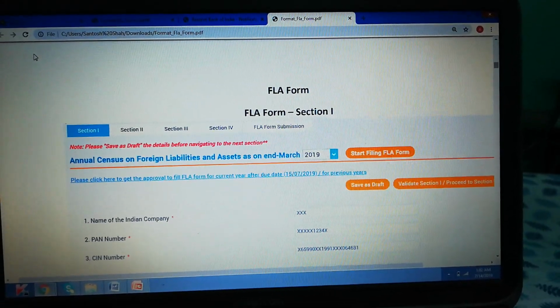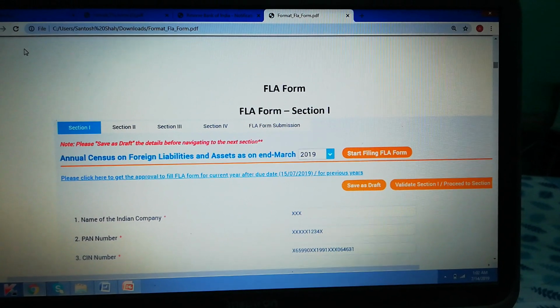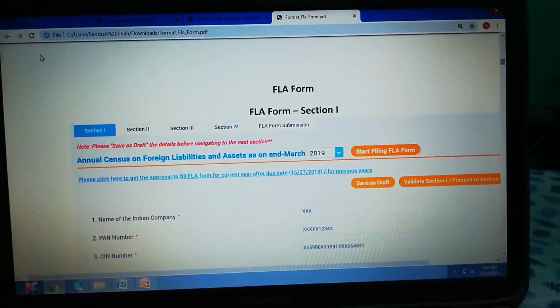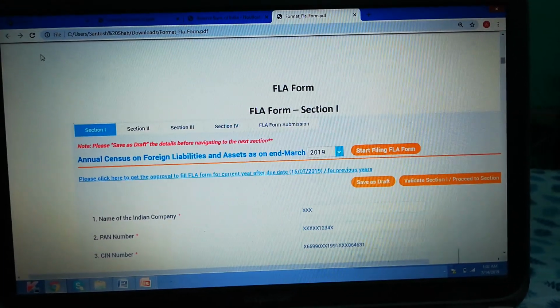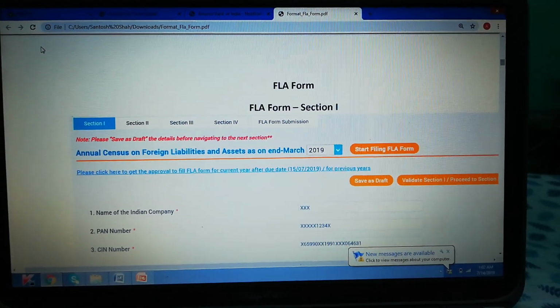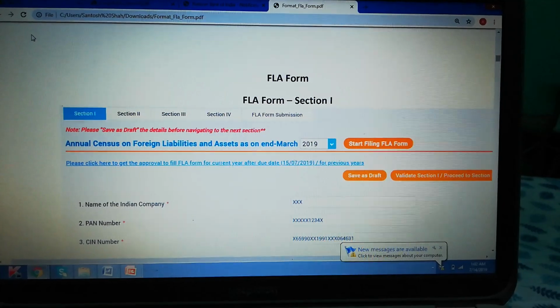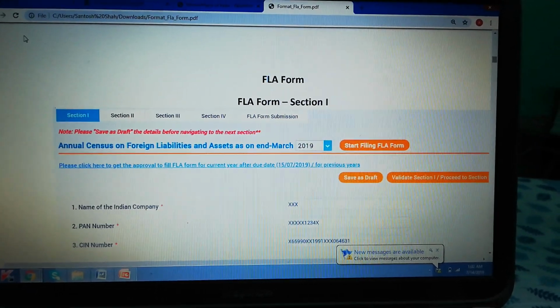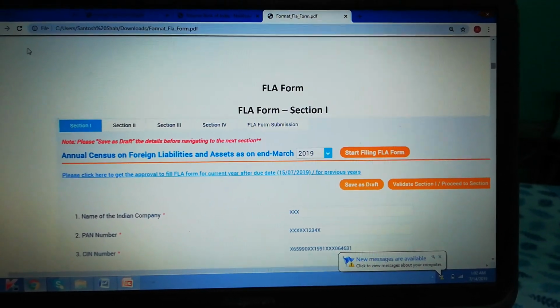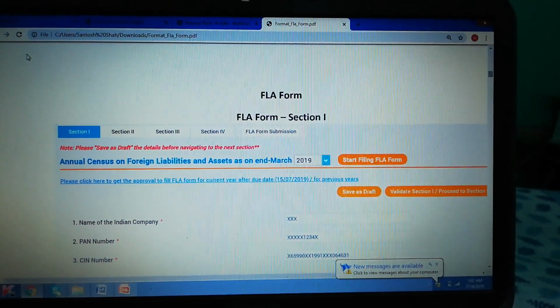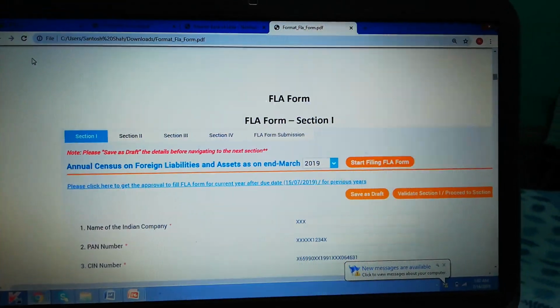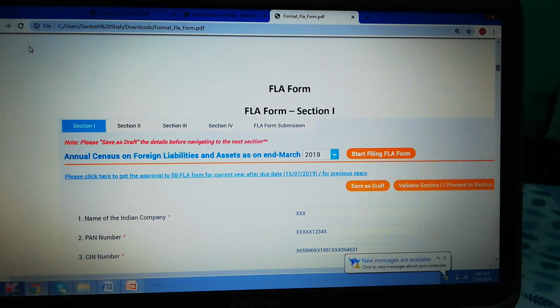One piece of good news which we would like to inform you is that the RBI has extended the FLA return filing date from July 15 to July 31st. Hence, the companies have time up to that period to file the return. Today we are only going to discuss the main overview of how to file the return, and we are not going to get into too many technicalities in terms of the numbers, what has to be exactly reported.